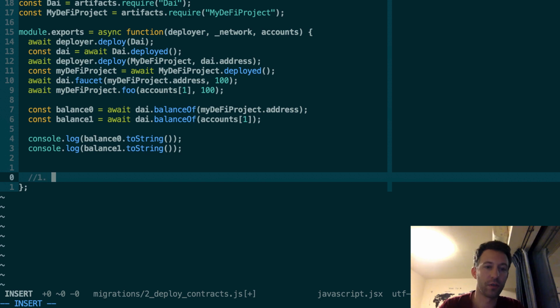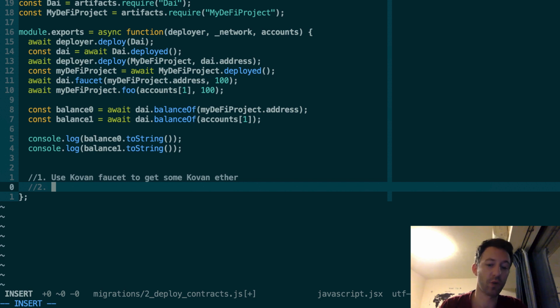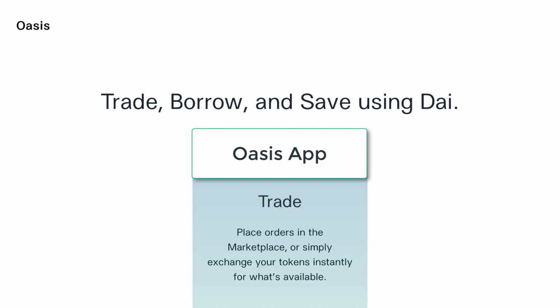So first, you're going to use the Kovan Faucet to get some Kovan Ether to any address you want. So with this address, you're going to get some Dai using the Oasis interface of MakerDAO. So basically, you're going to send your Kovan Ether and they're going to send you some Kovan Dai.